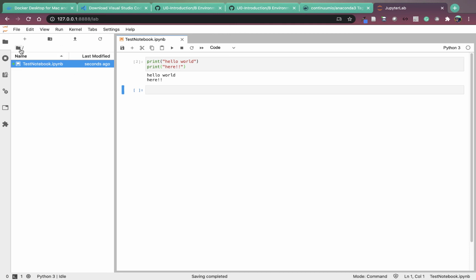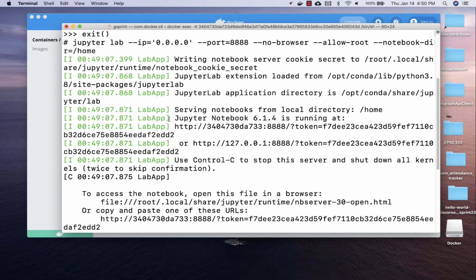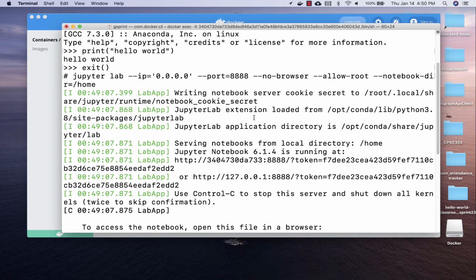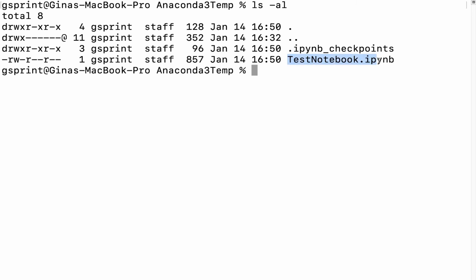So its current working directory is actually, if we go back to our command, where did it go? Right here, the home directory. And recall the home directory, when we created our container, is mounted or tied to our present working directory that we ran our docker run command in. So if I head over to my other terminal here, Anaconda 3 temp, and I do an ls, then I see right there testnotebook.ipynb. How cool is that?